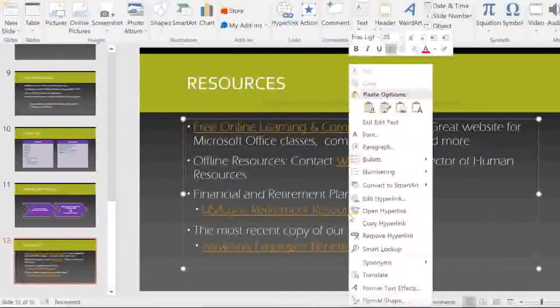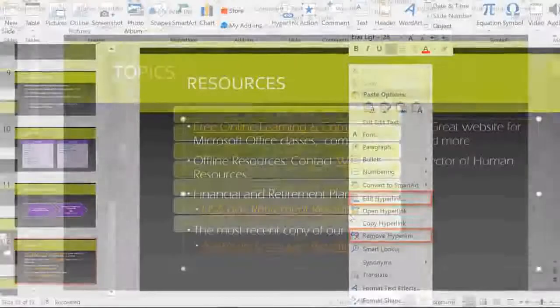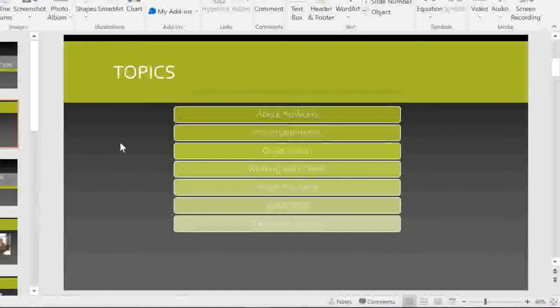Other things you can access by right-clicking any of your links include the ability to edit the hyperlink or remove it. There's one more type of link I'd like to try, at the beginning of my presentation where I have sort of a table of contents. I'd like the viewer to be able to click on an item to go to that place in the presentation.